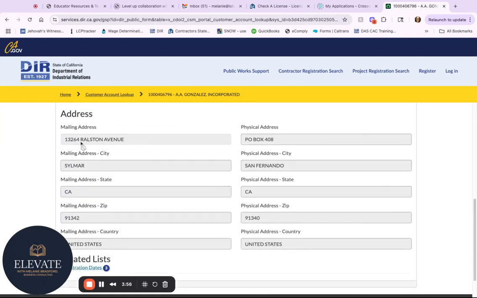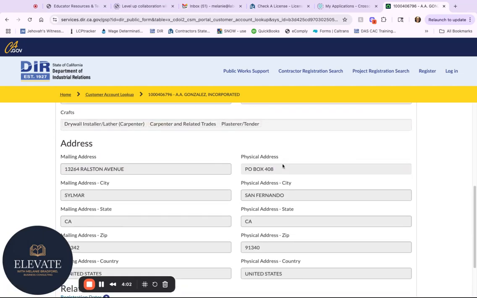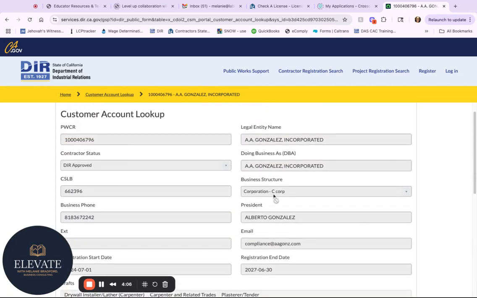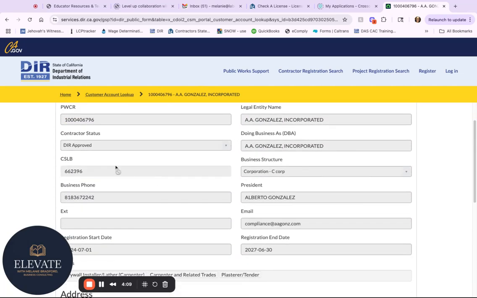This says a different mailing address than that physical address. That's just something to keep in mind if you were going to mail them a letter or something. But I highly doubt their physical address is a P.O. box. How do you work out of a P.O. box? That's really small. This also does have their phone number, which is great.